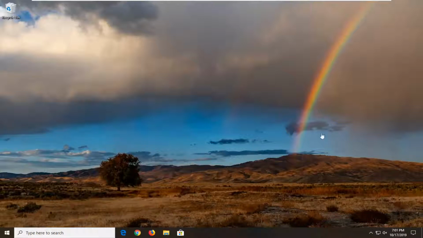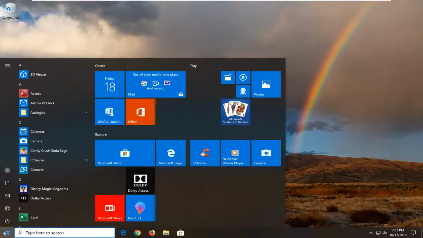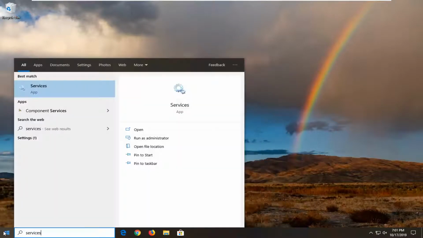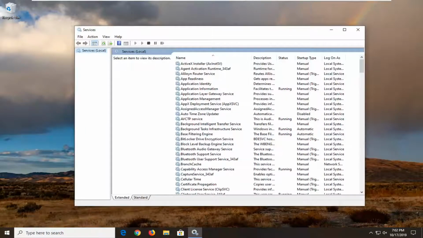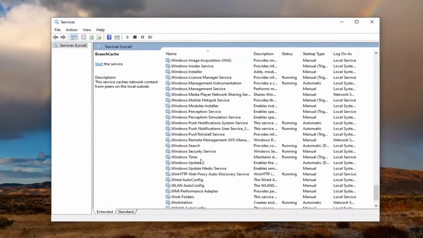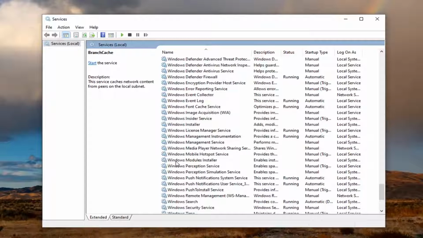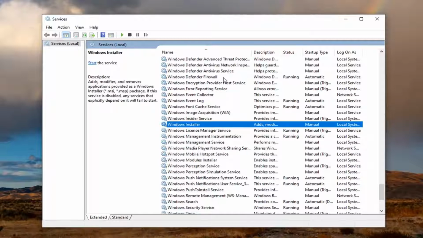So we're going to start by opening up the Start menu and typing in Services. Best match should come back with Services right above App, so go ahead and left click on that. Now you want to locate the Windows Installer service, so it should be somewhat close to the bottom, but not quite at the bottom of the service list. So pretty far down on the listing, but not all the way at the bottom. And you want to go ahead and double click on that.